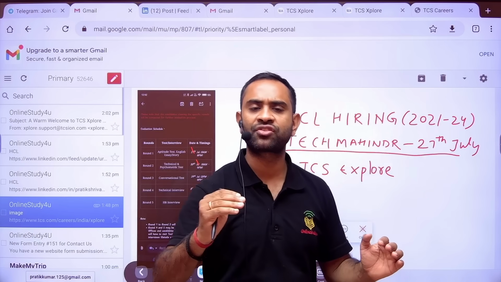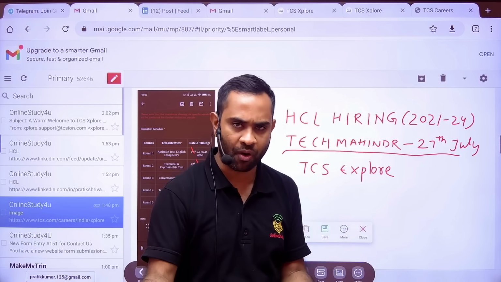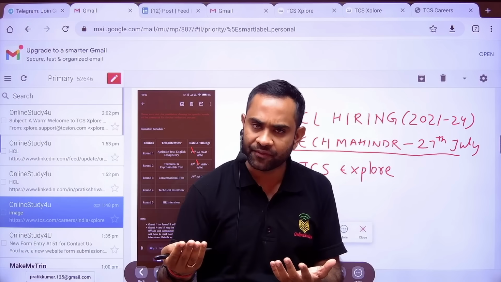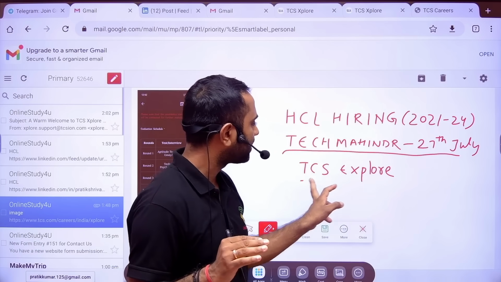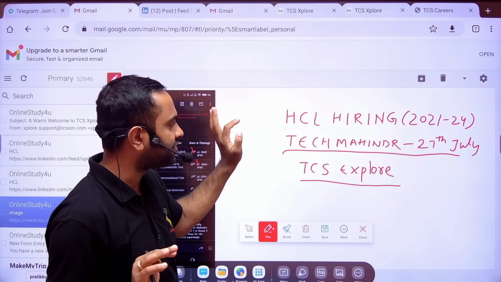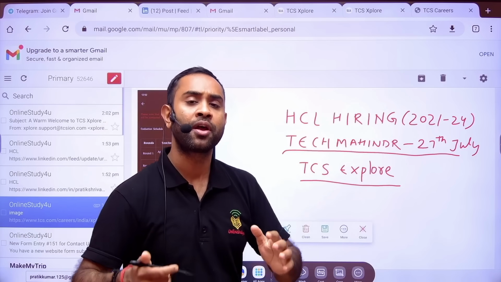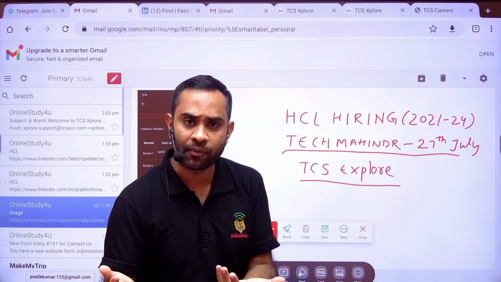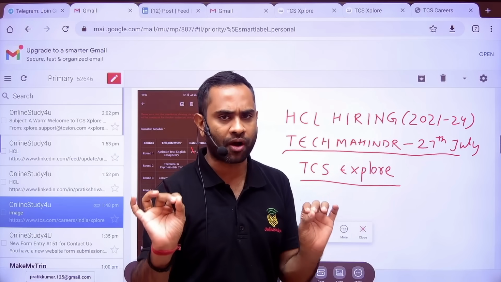TechMahindra next phase exam is on 27th of July. That means tomorrow. Many of you had not received the examination mail, so that also we will discuss. And then finally TCS Xplore. What kind of mail you will be getting? How you will be able to log in to TCS Xplore? After you log in, what you will be able to get? Complete in detail we are going to talk about.